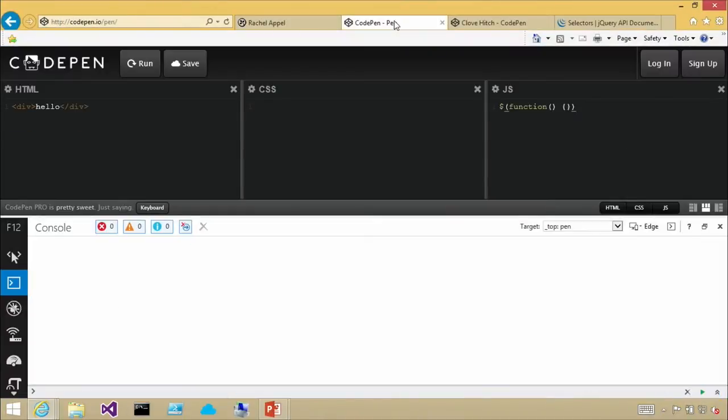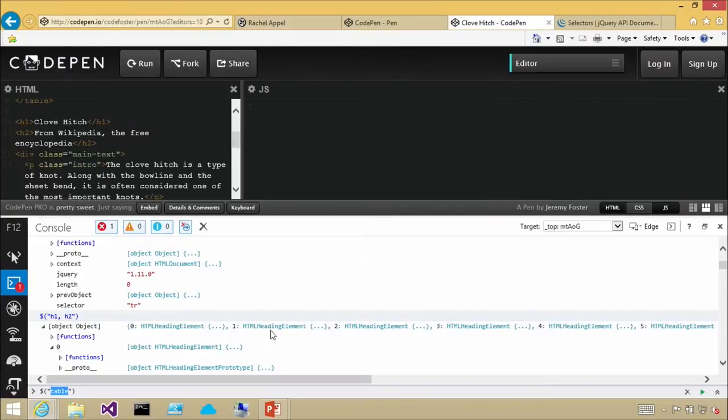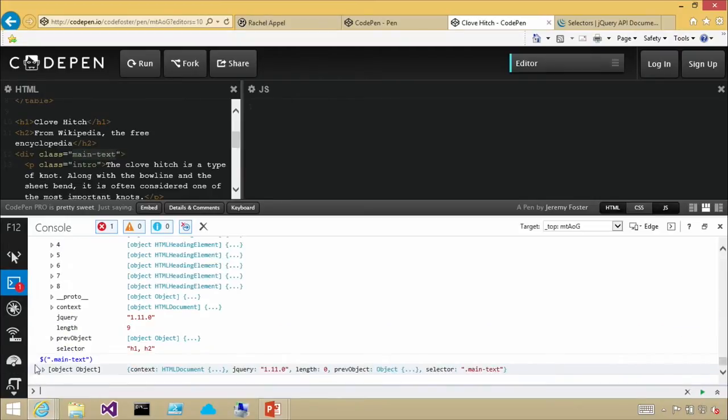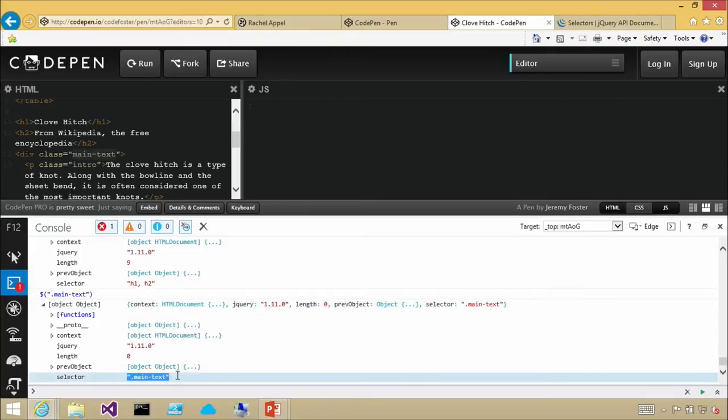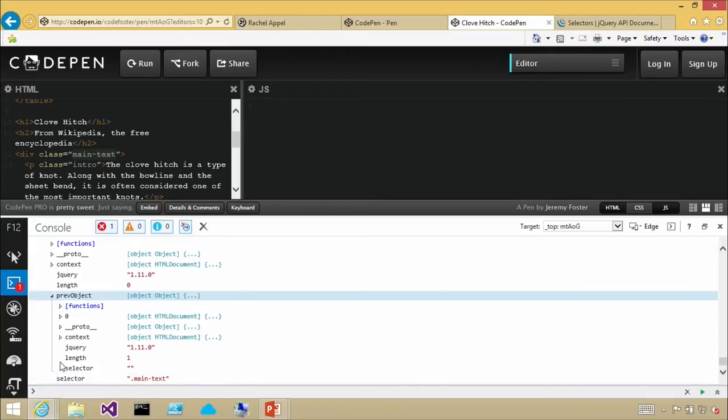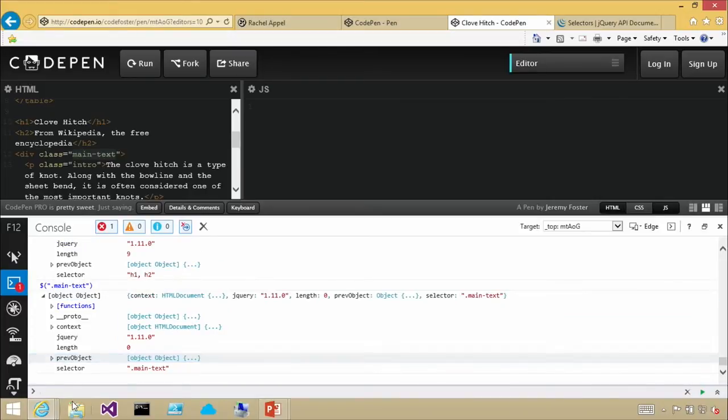So let's take a look at some more filters here. We'll go back to CodePen. Here we go. Anywhere in here that I want to select stuff, we have some classes, like main text. All right, so here I can get this object and it shows me everything, the selector, which is kind of nice. You can see the selector that you had. You can even see some of the stuff like previous object and next in here as well.